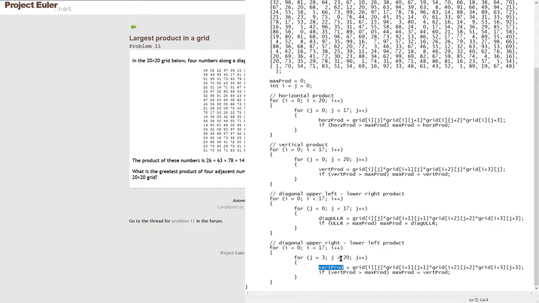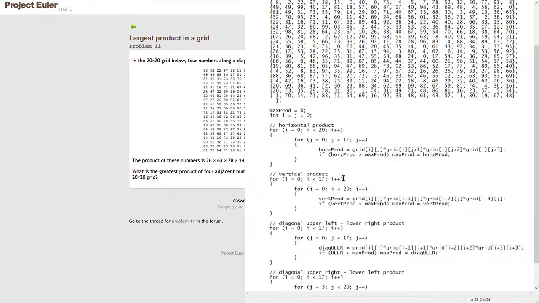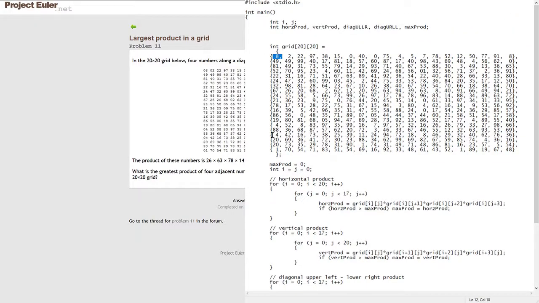This one we're calling URLL, upper right, lower left. All right, now this one, why are we doing J3 to J20? We are still limiting I 0 to 17, our rows 0 to 17. Now J3 to J20. We're doing upper right to lower left for this one.